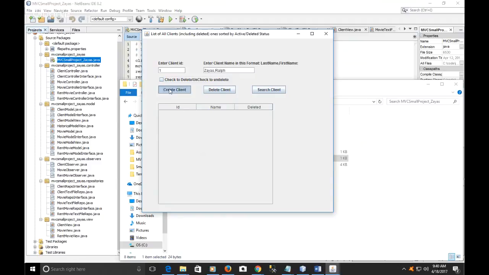So I don't want to delete that. Create. So 2, I'll create another one. Smith John. I'll create a third one that's going to simulate our delete. I'll call it delete me. Some name. I'll create it first.